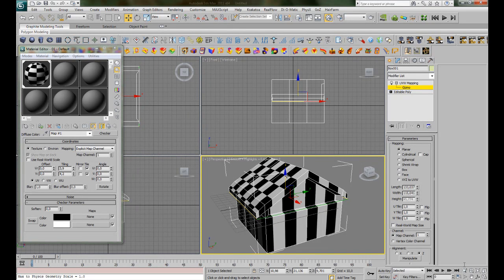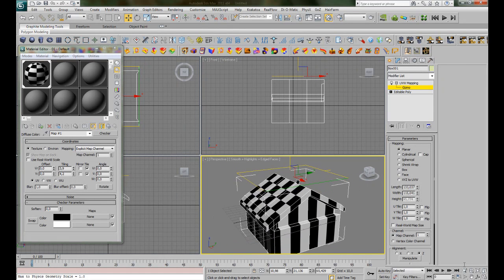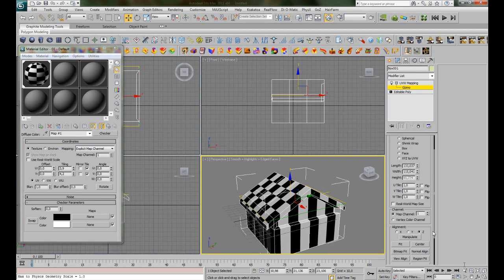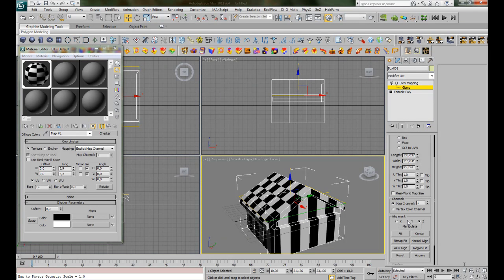The gizmo represents the way we map our object. So in this case we have a plane, and the texture will be projected based on this plane onto our object. So if we align the plane to the different axes, we'll get different results.